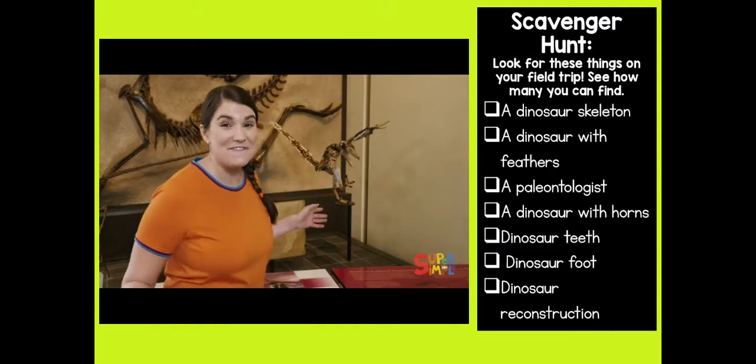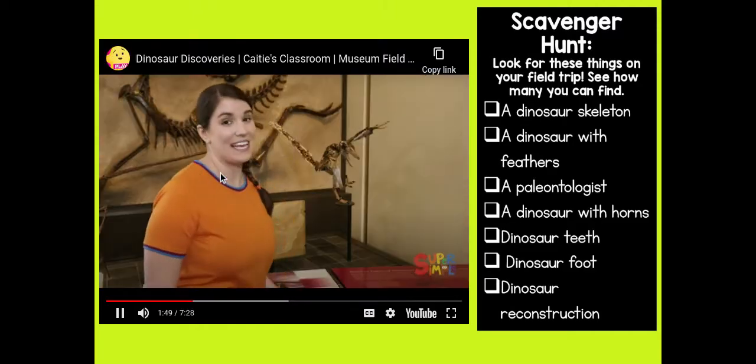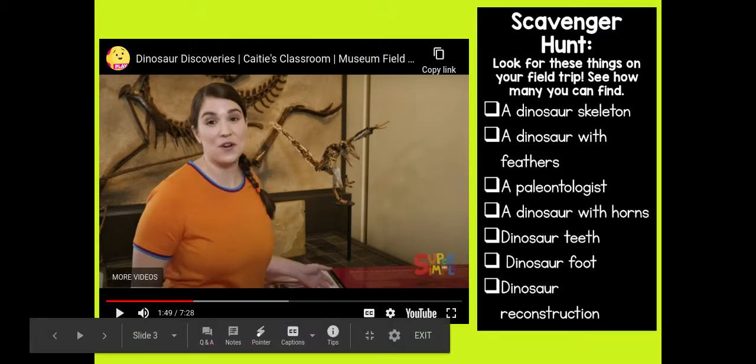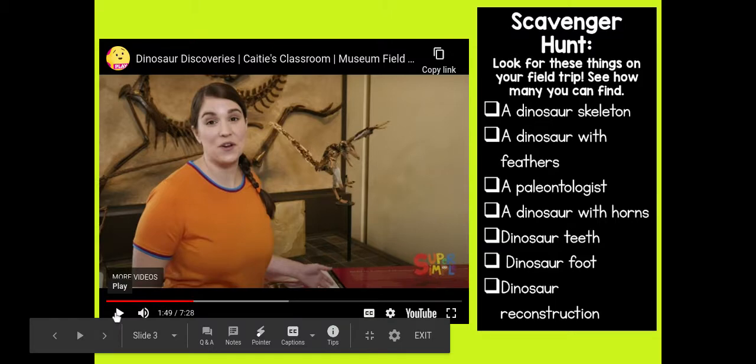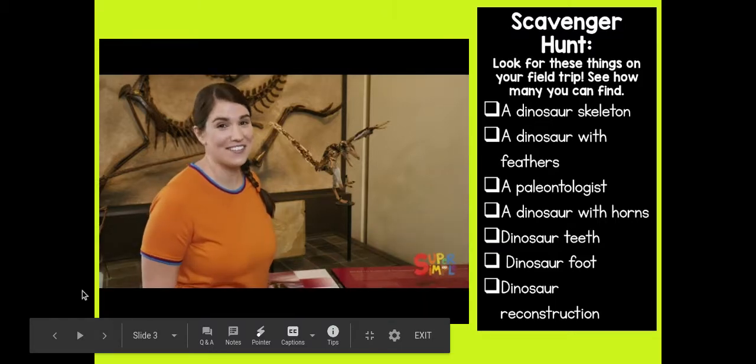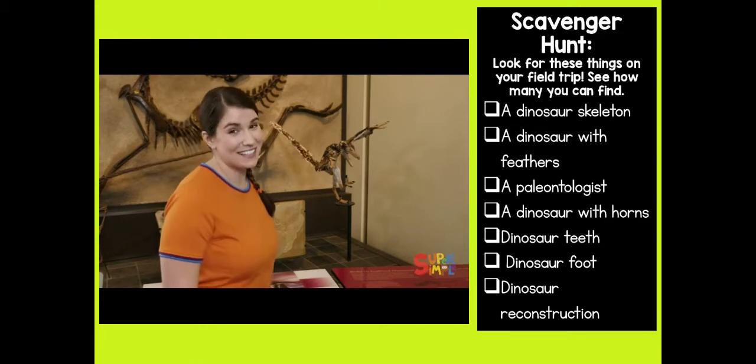This dinosaur has feathers. It's called an Archaeopteryx. Wow, so we just met a dinosaur with feathers, which is another type of dinosaur on our checklist. One of the first birds that was ever discovered. Wow. I've never seen a bird like that.